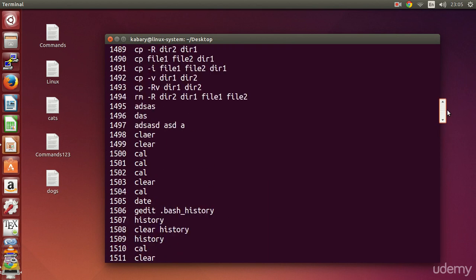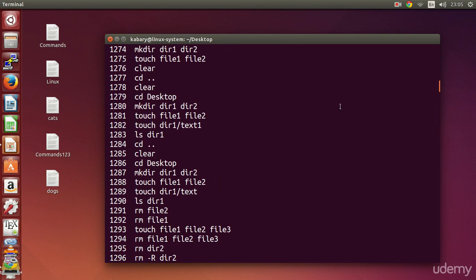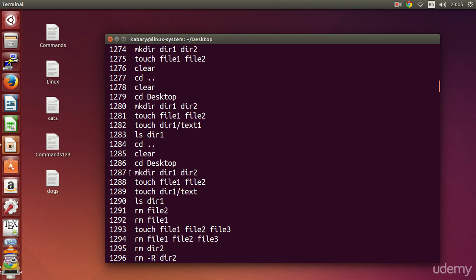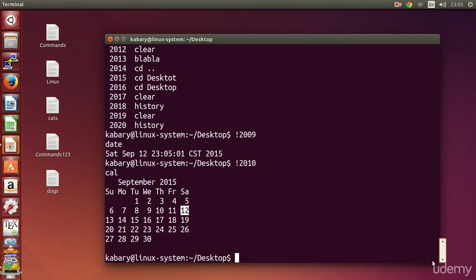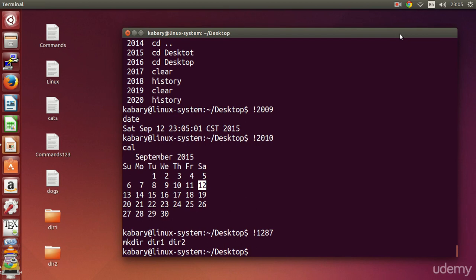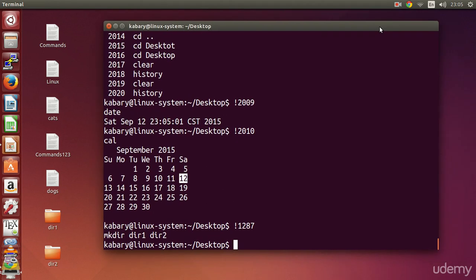So let's say, for example, I have this one, for example, make directory, directory 1, directory 2. This was like 1287. So if I go back here and just say exclamation mark 1287, this will make 2 directories, as you can see here. So the history command is extremely useful, as you can see.